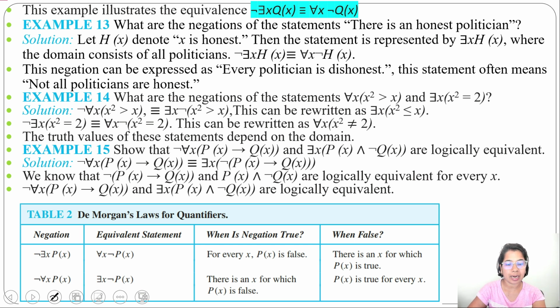So when we add negation to quantifiers, the existential quantifier will change to universal and the universal quantifier will change to existential. In today's lecture, I discussed how we can add negation to quantifiers like the universal and existential quantifier. In the next lecture, I will discuss how we can translate English sentences into logical expressions involving quantifiers.